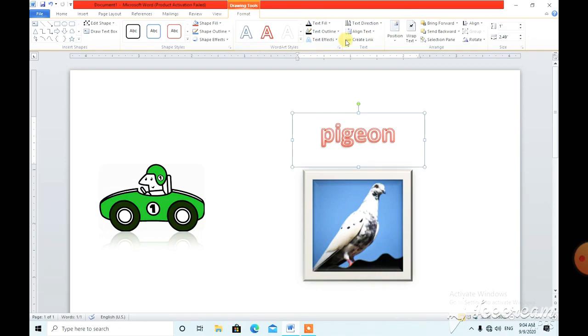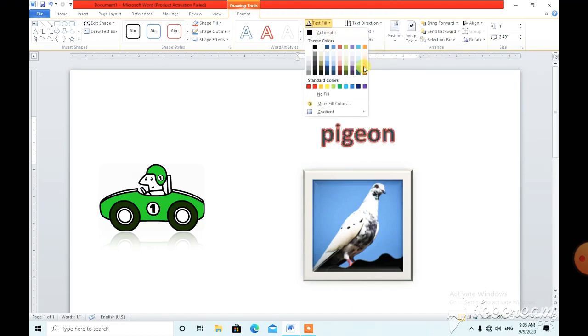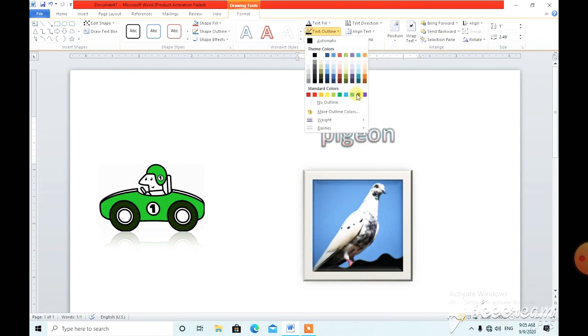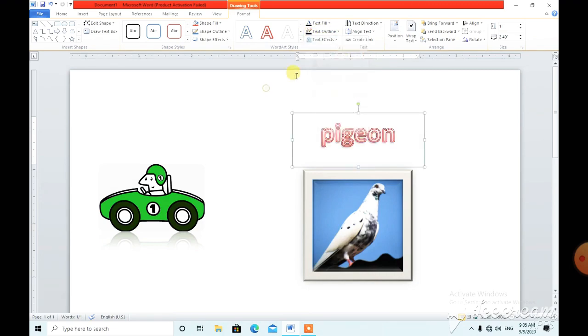And if you want to fill text or the outline, you can select from these three given options. The first is text fill. If you want to fill the text inside the outline, click on text fill and a color palette will open. If you want to select any color inside the text, you can do so. For the outline, you can select another color for the outline of your text.